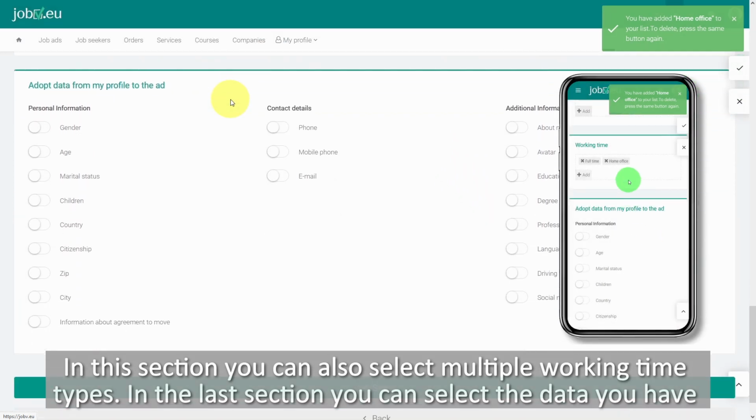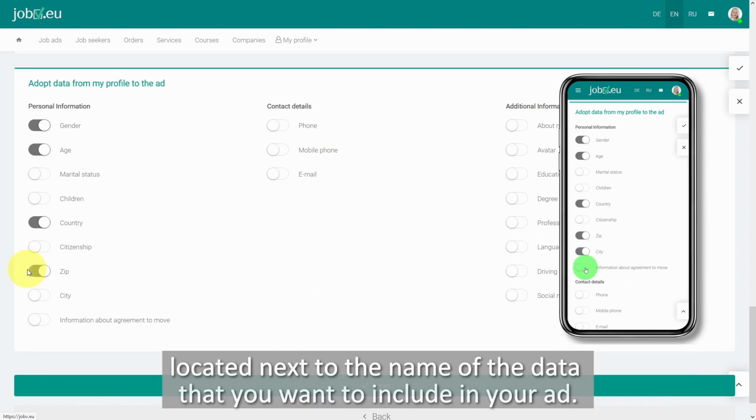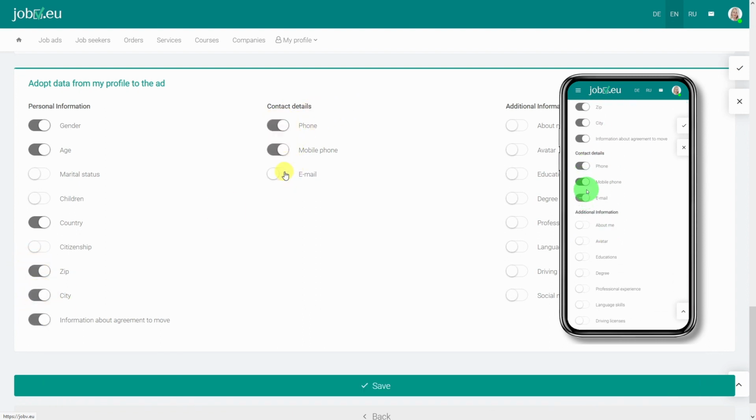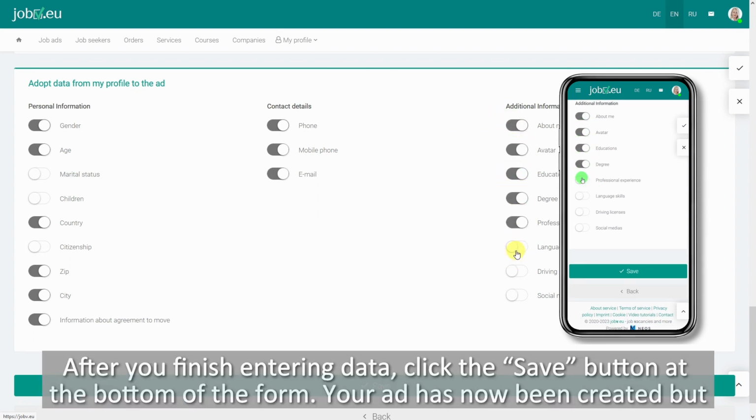In the last section you can select the data you have already entered from your profile that you want to use in your ad. To do this, you must click on the switch that is located next to the name of the data that you want to include in your ad. After you finish entering data, click the Save button at the bottom of the form.